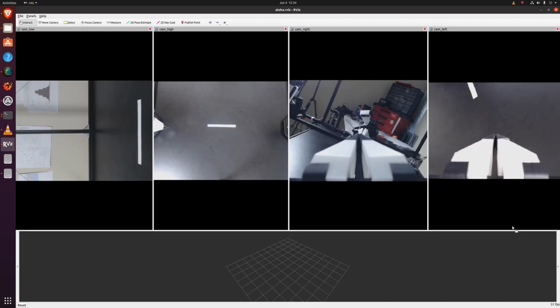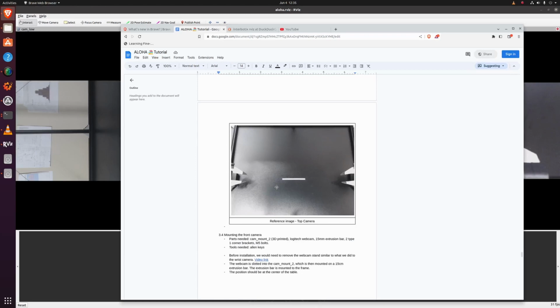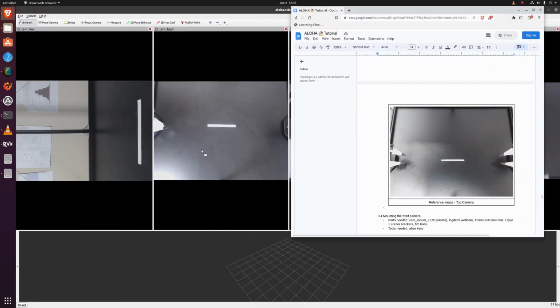Now let's align the cameras correctly. So to do that, we're going to pull up the reference images. So this is the reference image for the top camera. So we want to make this look as similar as possible to this. Okay, so I'm just going to use the white tape as a guideline. There we go. Now let's align the front camera.